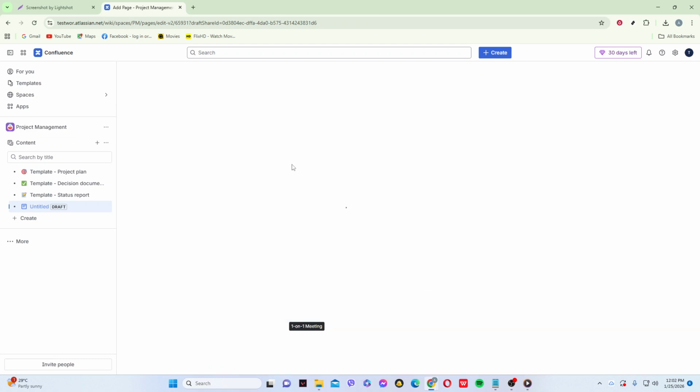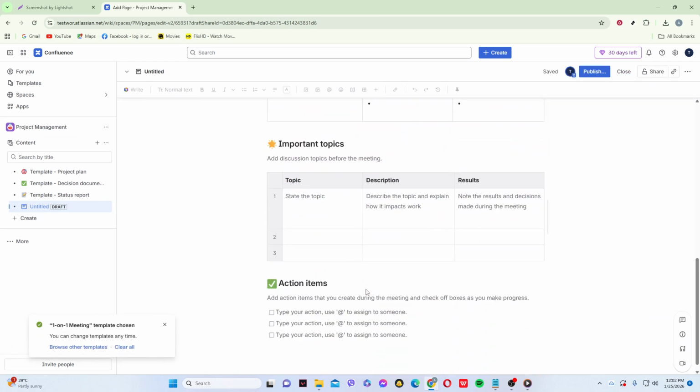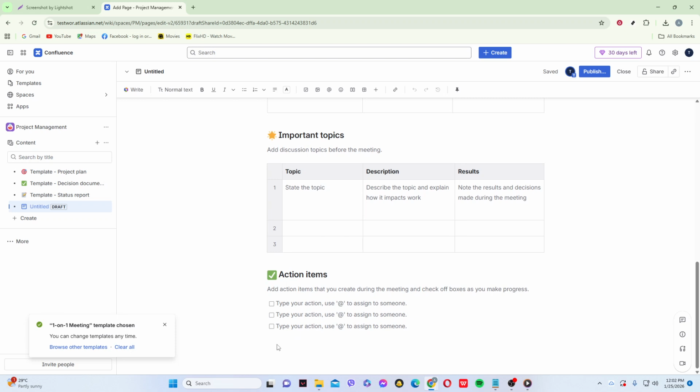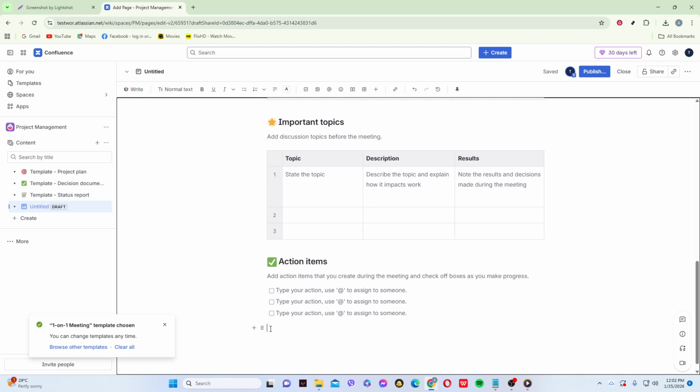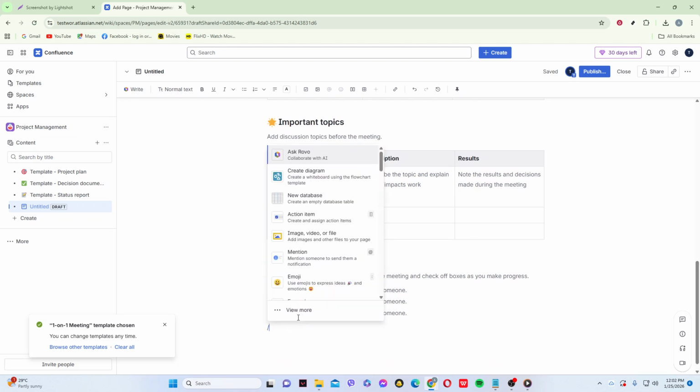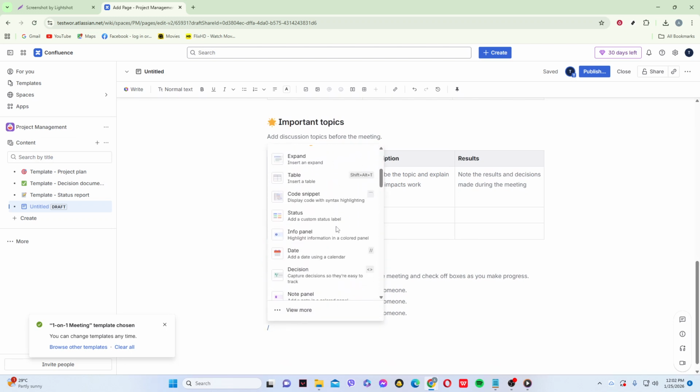Once your page opens, you're in the editor. Click anywhere and start typing. Confluence's editor is powerful thanks to the / command. Press the / key to open the menu, then start typing what you want to insert. This is a fast way to add elements like headings, tables, panels, images, or other dynamic components.